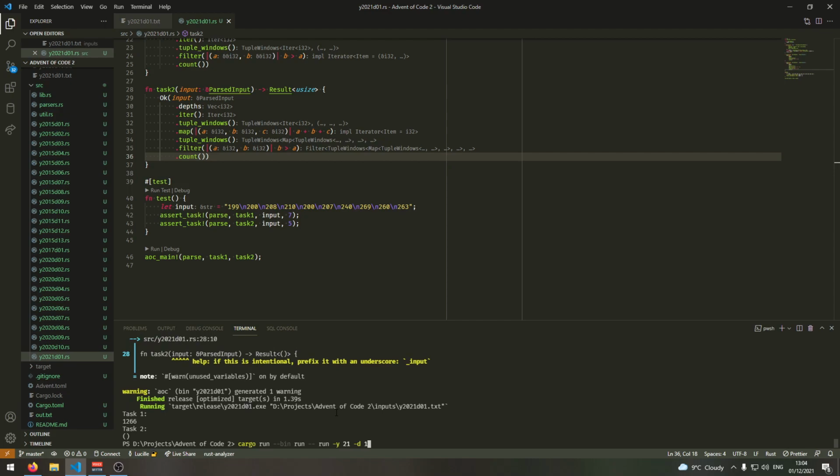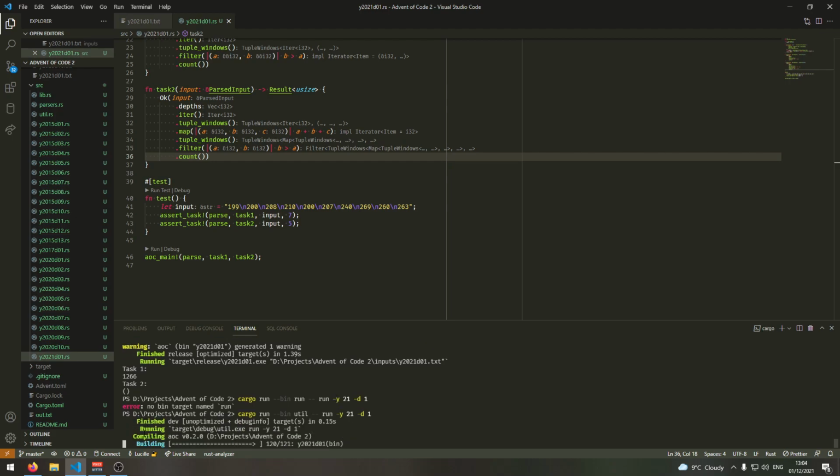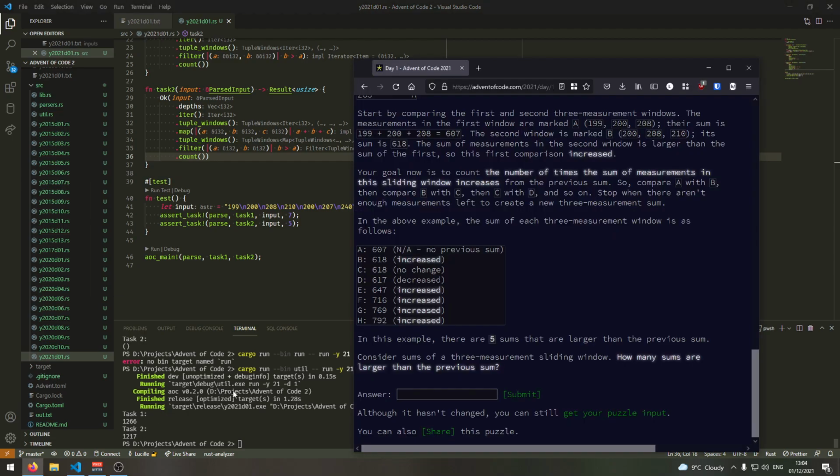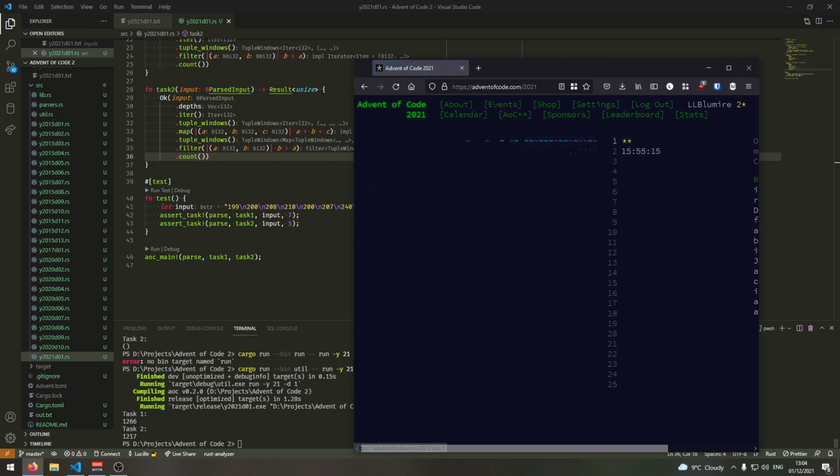So now let us run our binary and see what our output for part 2 is. Our output for part 2 is 1217. Is that correct? Yes, it is. And so that is Advent of Code Day 1 done in Rust.